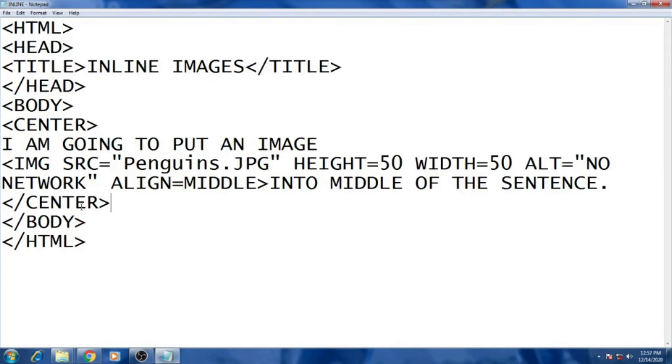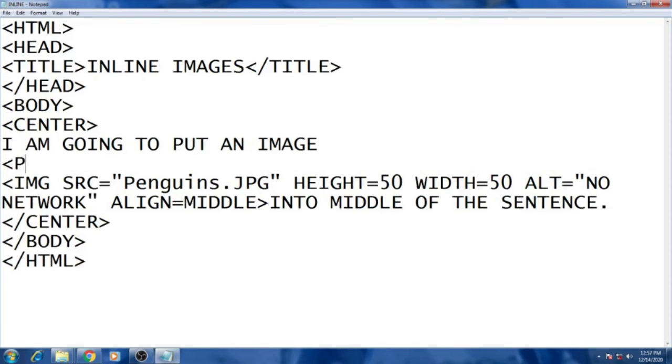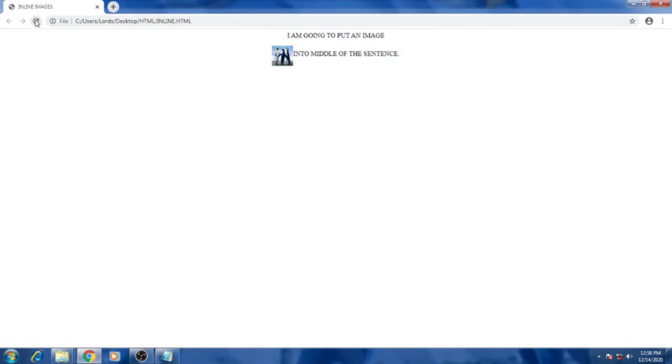And next, if you want to start this particular image from a paragraph, you can give the p tag, which means paragraph tag. Let me give this one here. Close the p tag after the image tag. Then what will happen? File, save, take it and refresh.